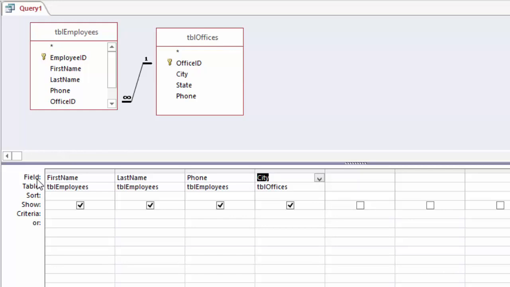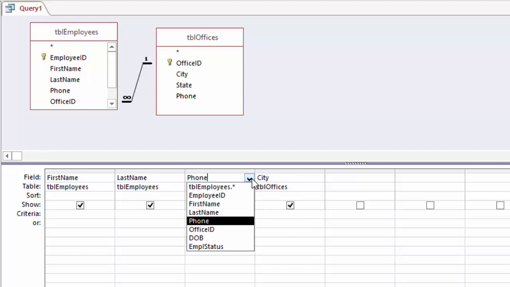So this first row is your field name, obviously. So you see we've got first name, last name, phone, city. But you also notice there's a drop down here that allows you to change that if you want.